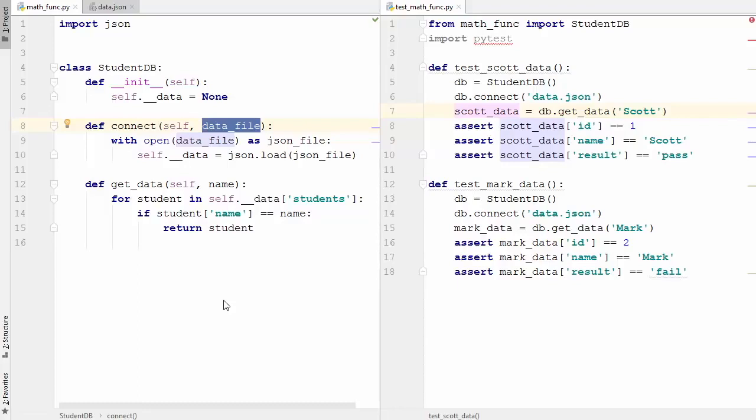So let's get started. To start with, on the left hand side, I have this StudentDB class. Now as you can see here in the init method, I'm just initializing a member variable, data, equal to None, and then it has two methods. One is the connect method and the other is the get data method. Now this connect method takes one argument which is data file.